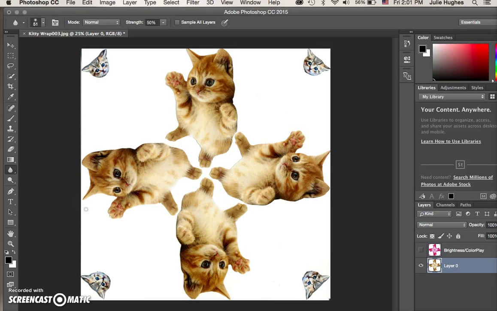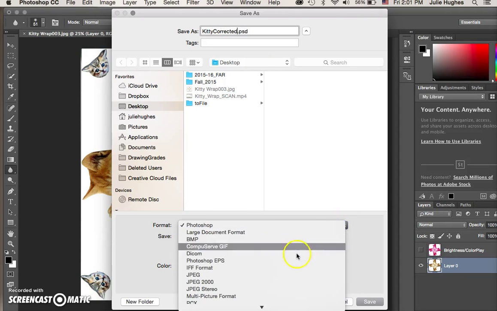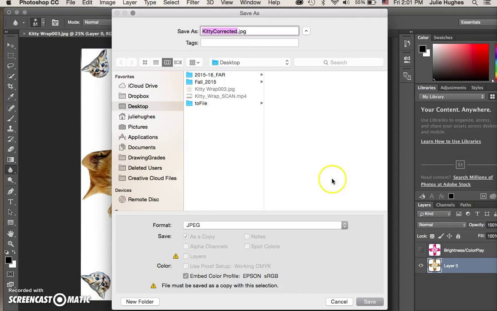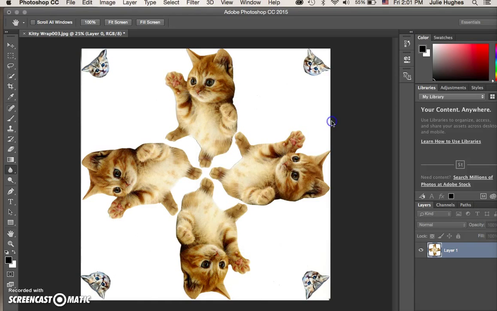And then hit save. Always save. So this is going to be Kitty corrected, and I'm going to save it as a JPEG. There we go, to the desktop. Maximum, because we deserve maximum quality.